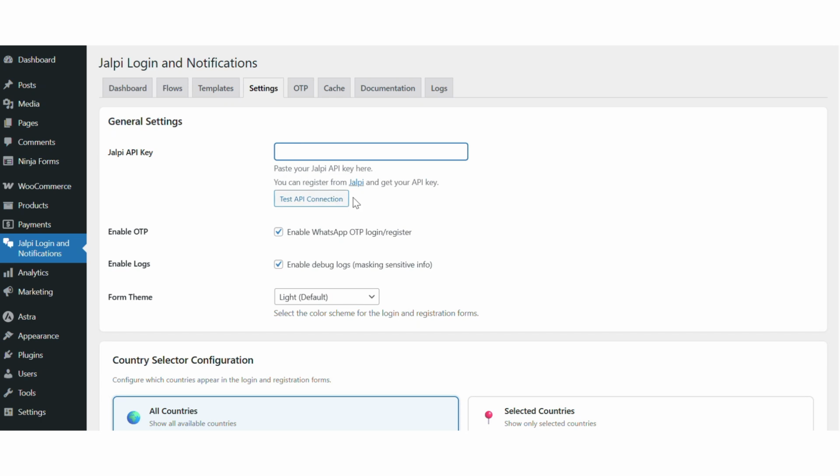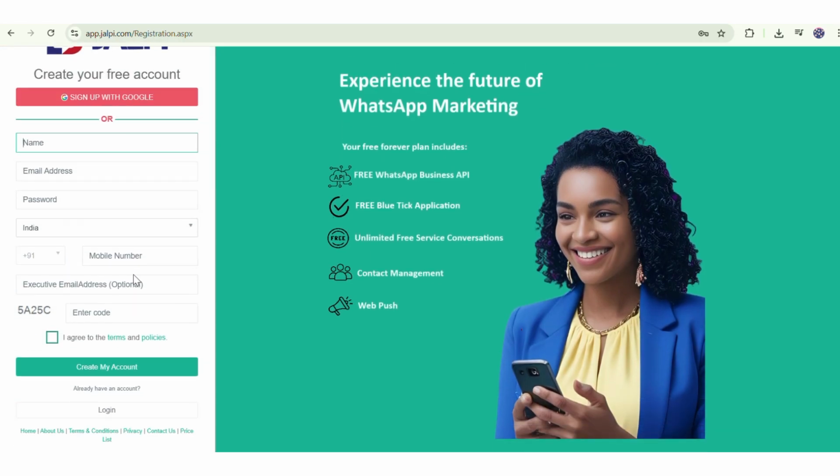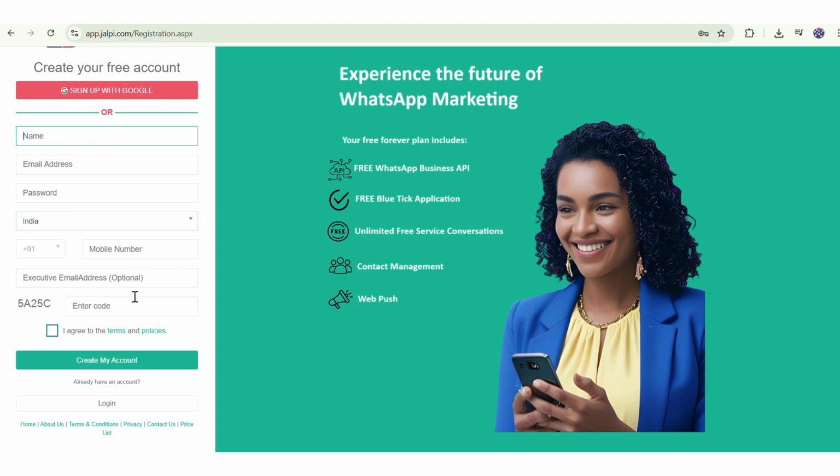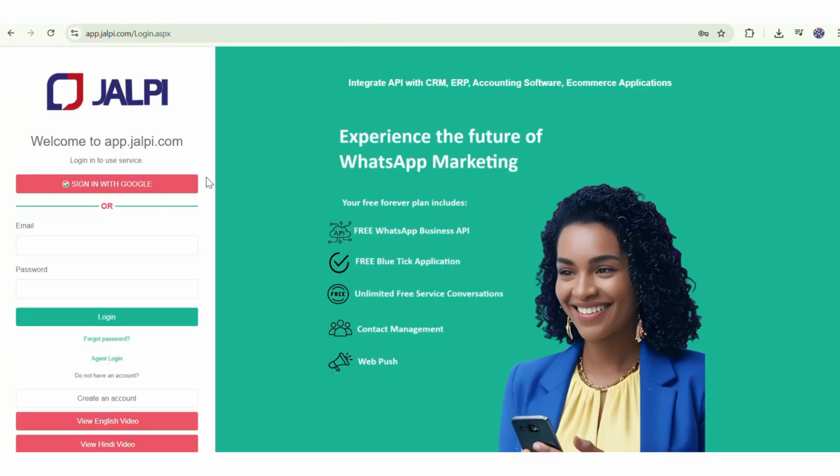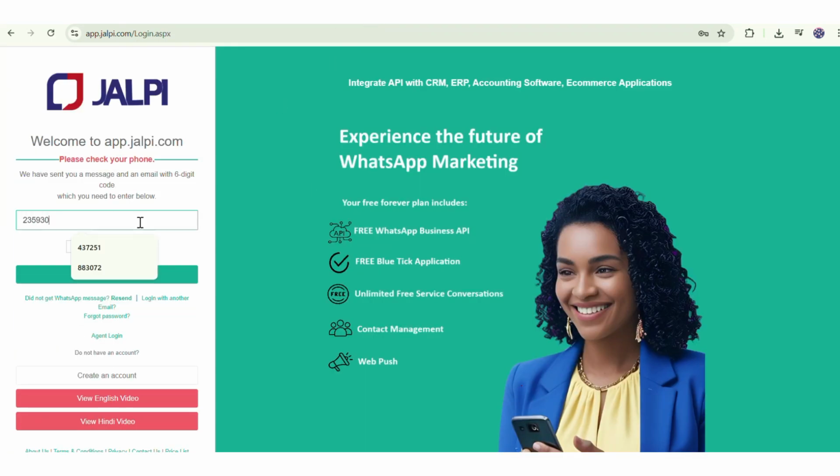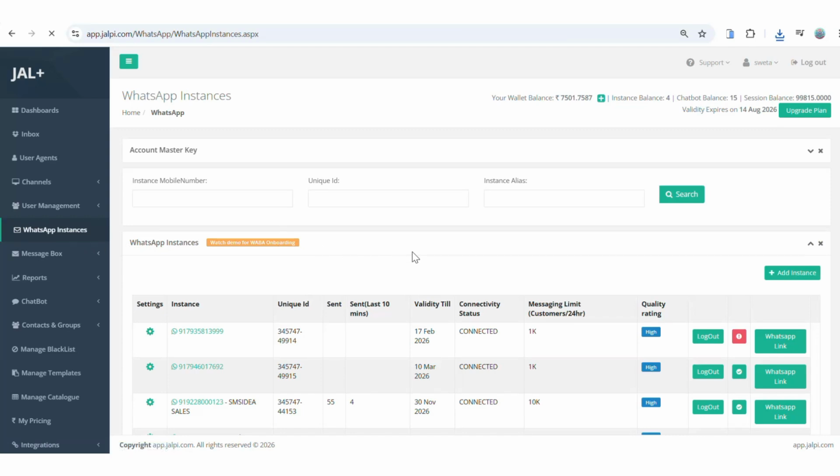To get the API key, first click on the Jalpi option shown here. You will be redirected to the Jalpi platform. If you are a new user, click Create your account by filling in the required details. If you are already registered, simply log into your account. After logging in, go to your WhatsApp instance page.